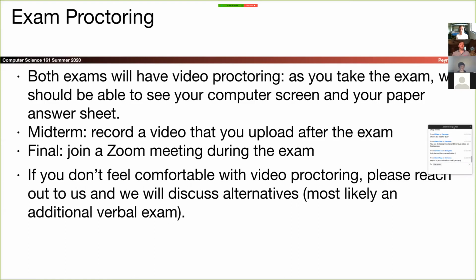We do understand that not everyone is comfortable doing this. There might be some privacy concerns. Maybe you don't have the necessary equipment to do this, and that's totally fine. If that's you, you can reach out to us and we can discuss alternatives. This is an alternative that Nick Weaver really likes to use, so we'll probably use it: we'll ask you to take an additional verbal exam. Again, this is a pretty low stress exam. We just want you to come in and maybe walk through one or two questions for us to make sure you weren't getting answers from somewhere you weren't supposed to.